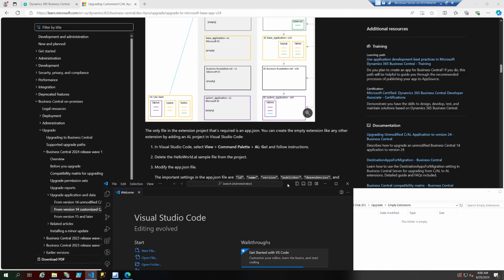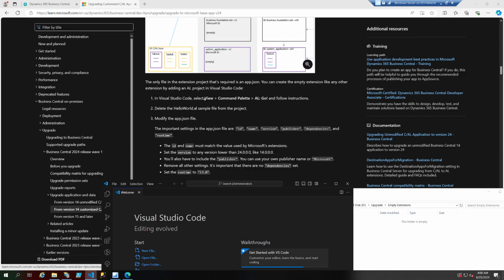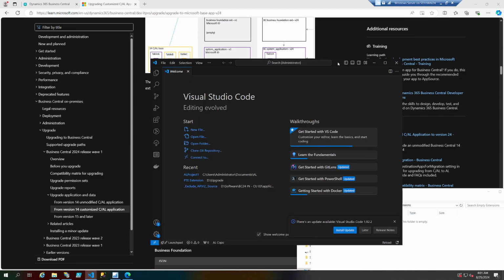The first extension that I'm creating seems to be the system application. So let's go ahead, AL Go, give the path, and here it says system application.